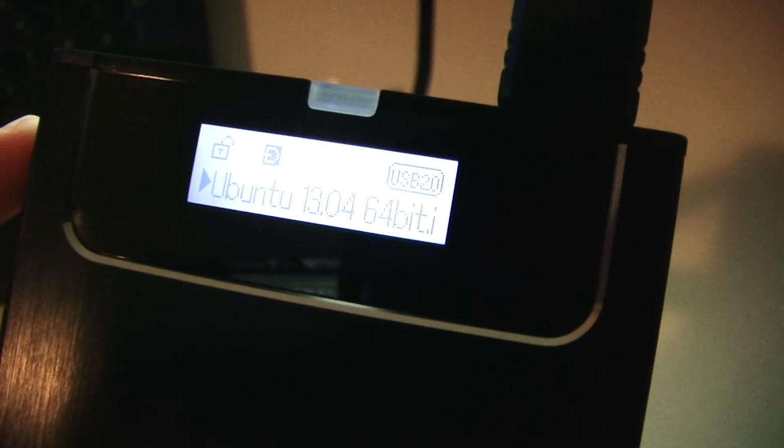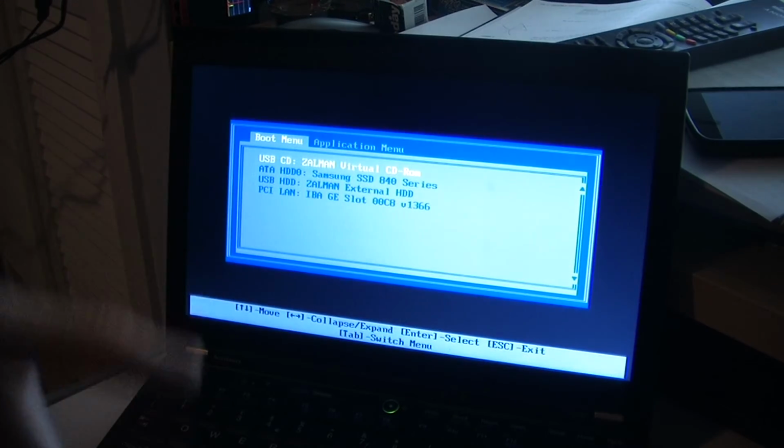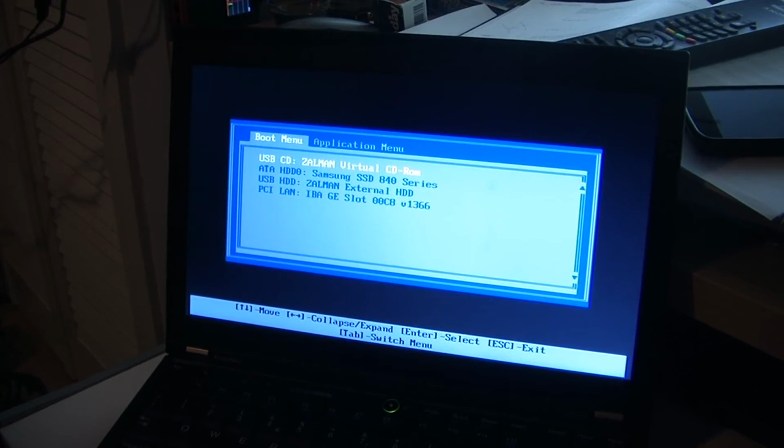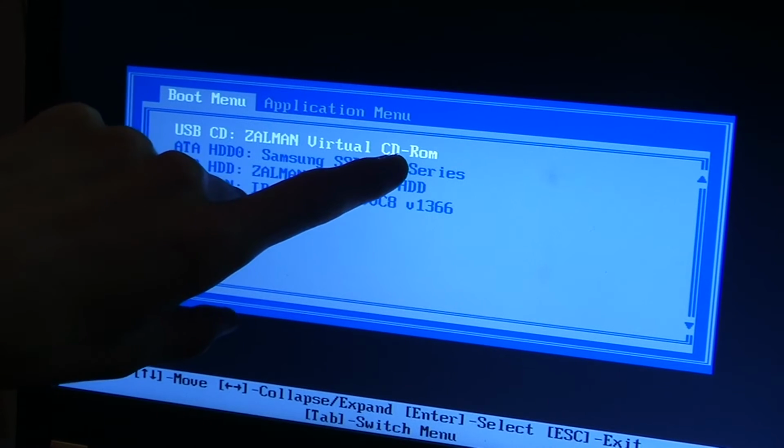That should have selected. Yep, it doesn't really give much feedback. Actually, there you go, a little disc appears at the top. It's very hard to see the screen on the camera, but it's really good and clear in real life. So now I lay the drive down, and if you look over at the laptop, which I've booted up into this boot selection menu, as you can see, it's showing up here as a Zalman virtual CD-ROM. So you simply pick that as a boot device, hit enter, and there we go.